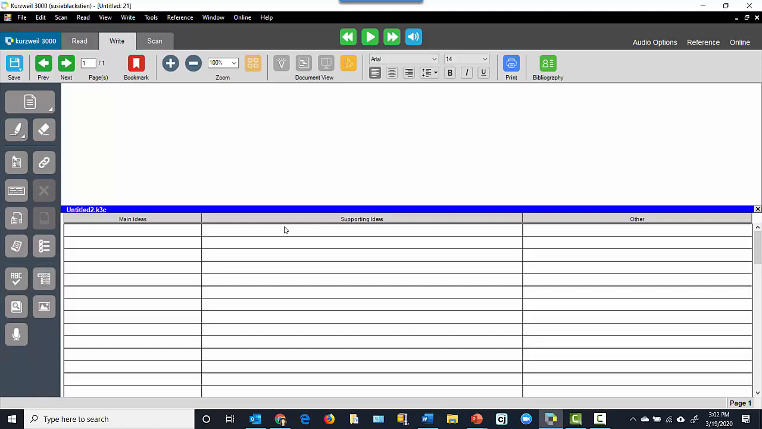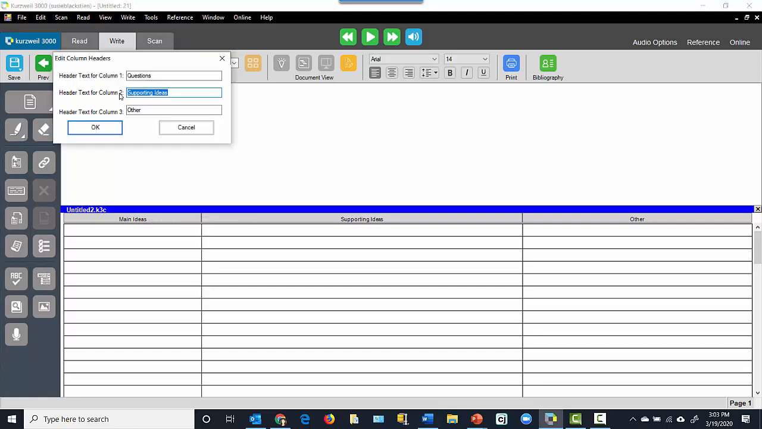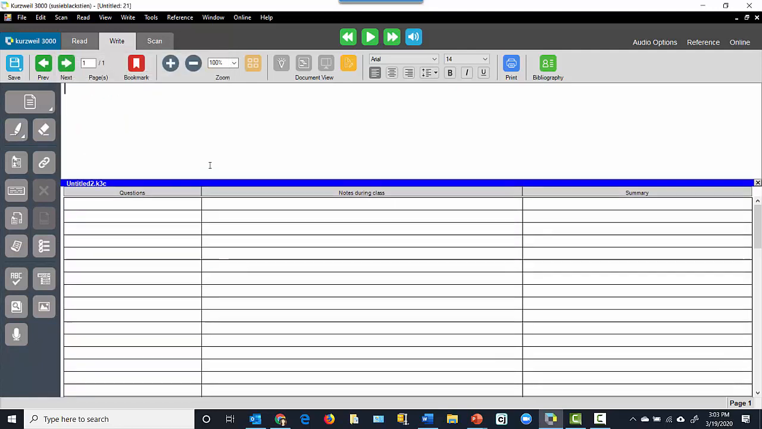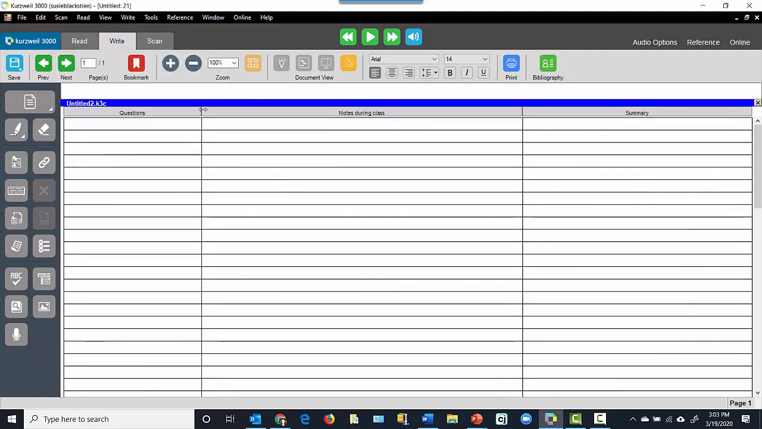So here we're able to change the headings, and so this will be our question. The second column will be our notes during class, and the third column will be our summary. Now we can make this the full height, and we can change the width of these as well.